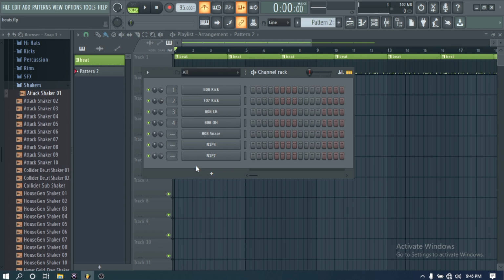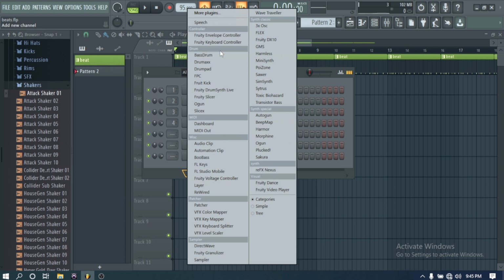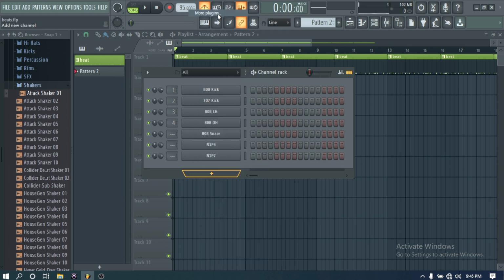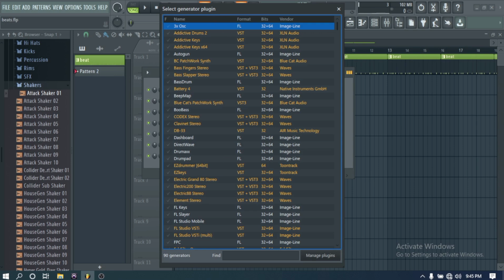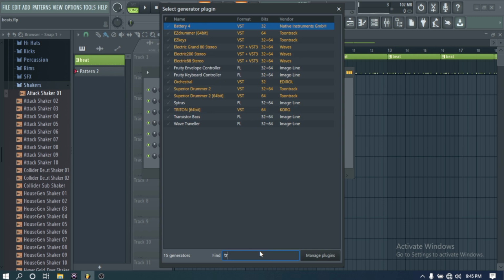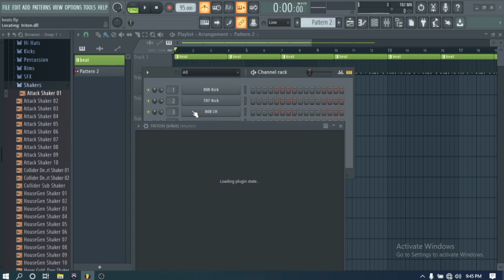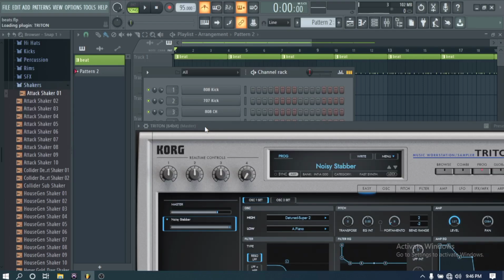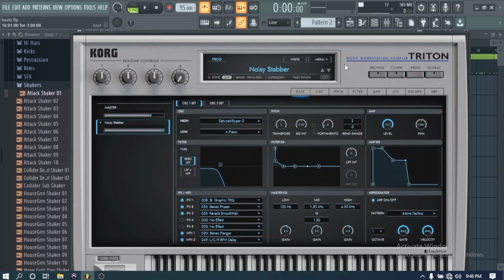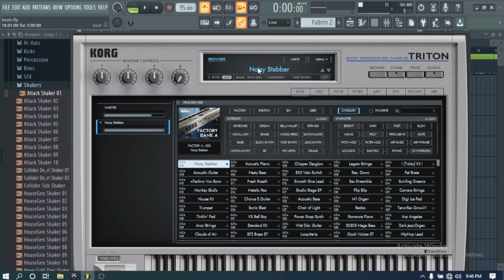So I will come here, okay, plugins, more plugins. I have Cork Tritone here, so I'll see our Tritone. So here we have it. Yes, double click this. Then, alright, so here it is. I'll come here. Let's type in part PAD.